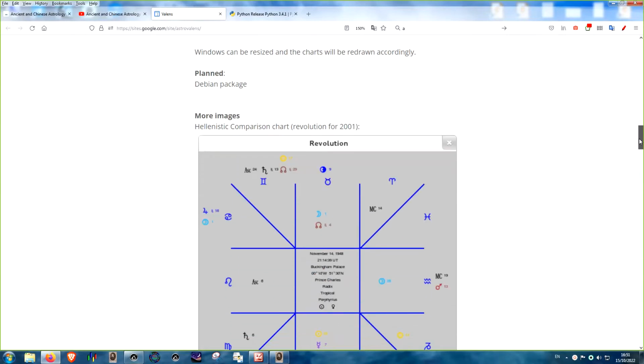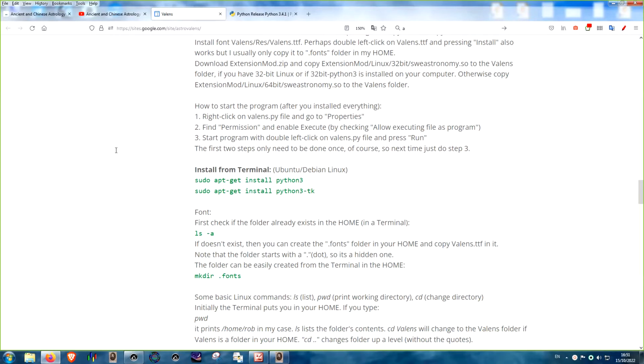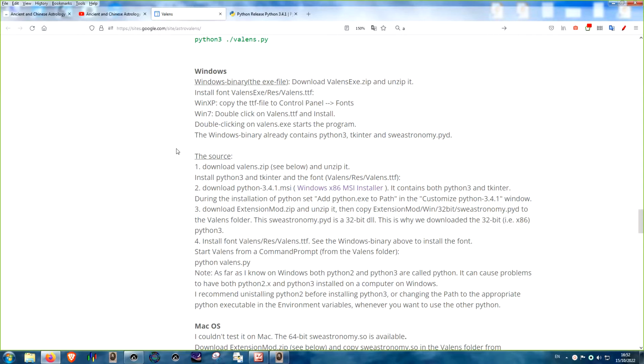These are some of the images and the installation instructions. Now I'm using Windows, so I'll be showing how to install it on Windows. I've been using this program for probably 7 years or something, I don't remember really, and it's really useful. So I've made a screenshot of this part here.